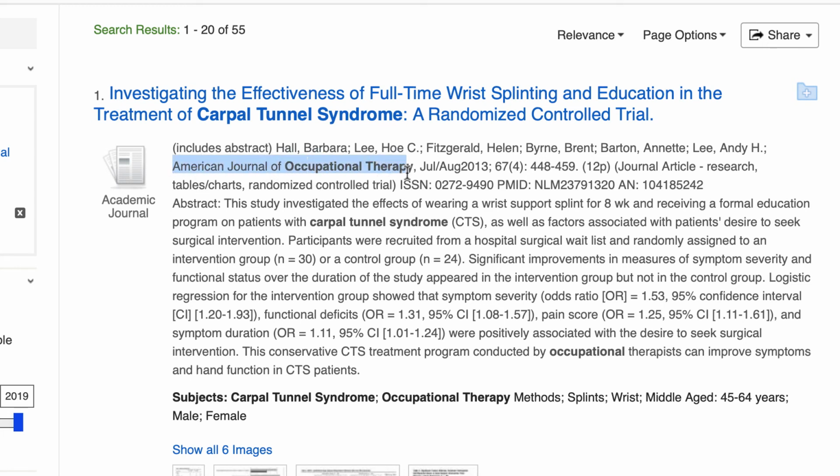This is your journal title. Okay, so you can see most occupational therapy journals have occupational therapy in the title. That's why it's a good idea to use those search terms. So this is from AJOT, or the American Journal of Occupational Therapy, which I know y'all are all familiar with.